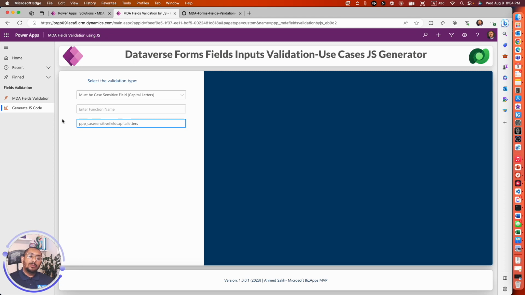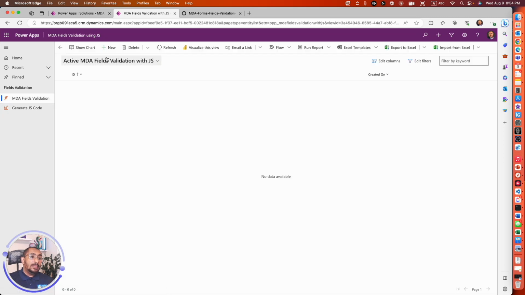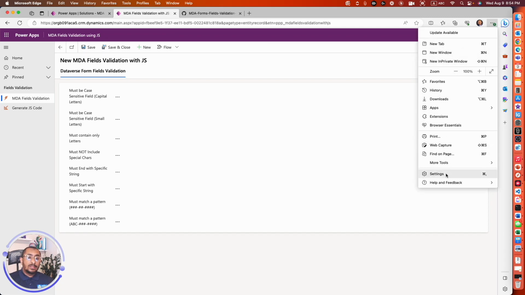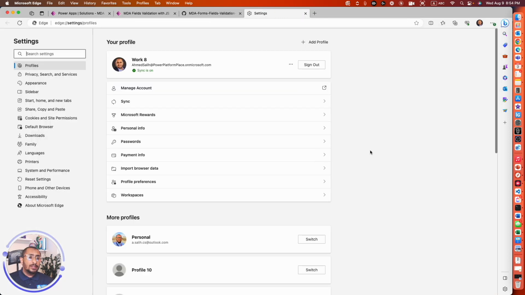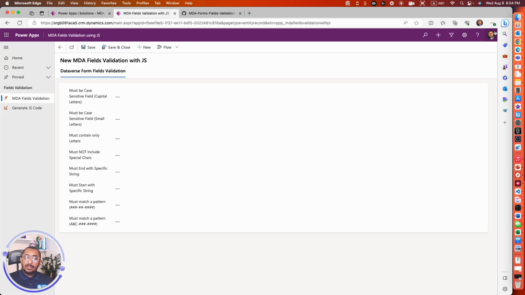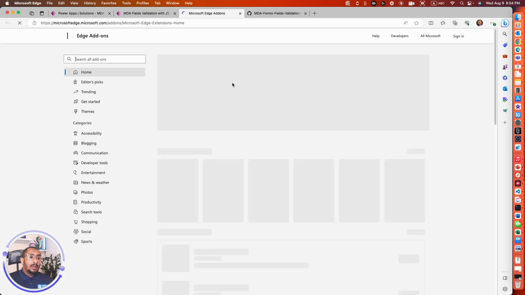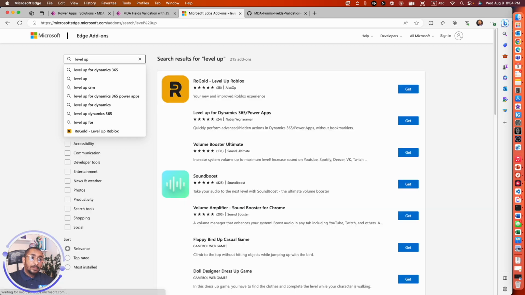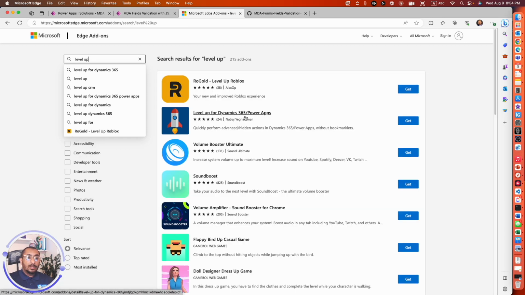There's another way that you can do that. If you have this form already inside one of the model-driven apps, when you open that form in the model-driven app, there is an extension that you can add right here. This extension is called Level Up. I'm going to go to my extension, and it's a great thing to have if you are working often with model-driven apps. I'm going to go to extensions, and then I will open my Edge add-ons extensions, and I will look for Level Up, and you can see here it's Level Up for Dynamics 365 and Power Apps.